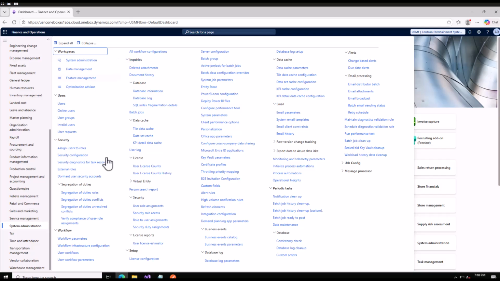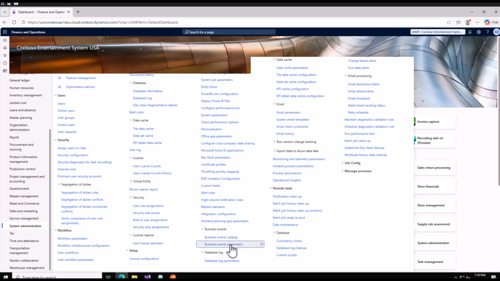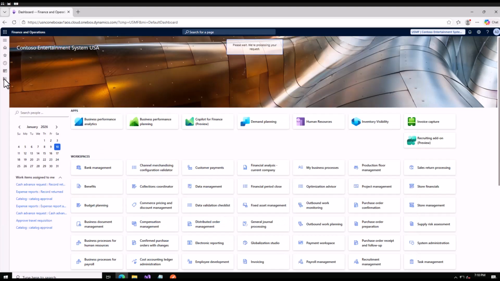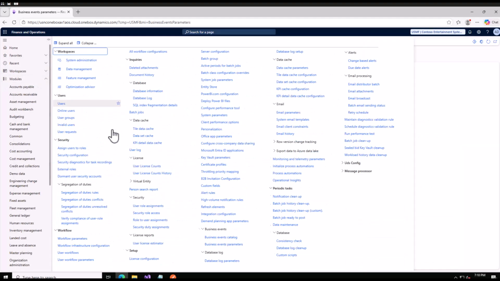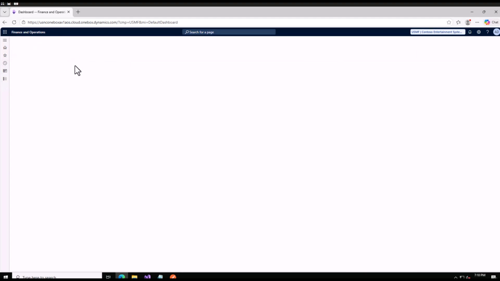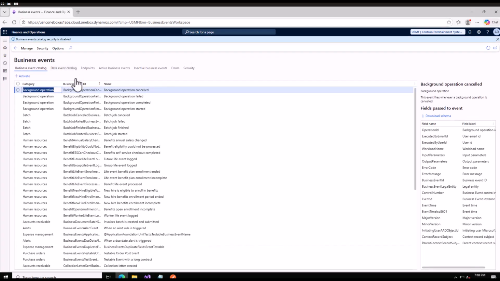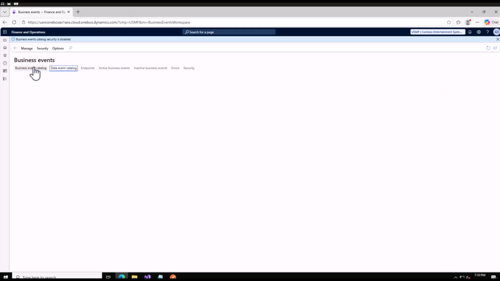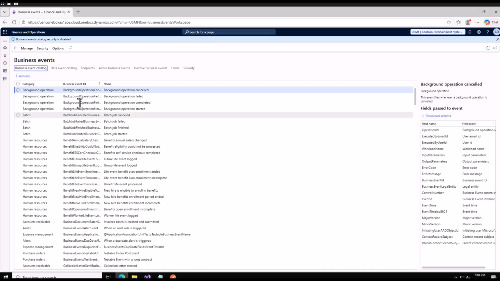Let me go to, there should be a form called business event. Here we go. Let me click on business event. I clicked on the wrong one, business event catalog, and here we should see that business event. Okay, so it is starting from SC.